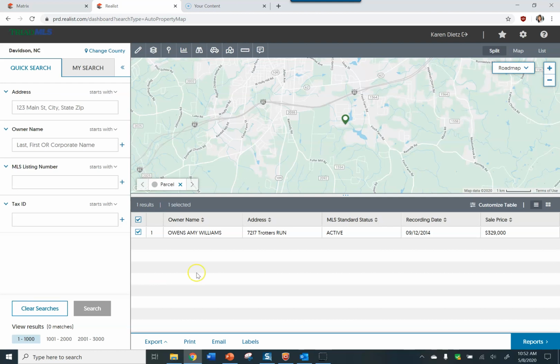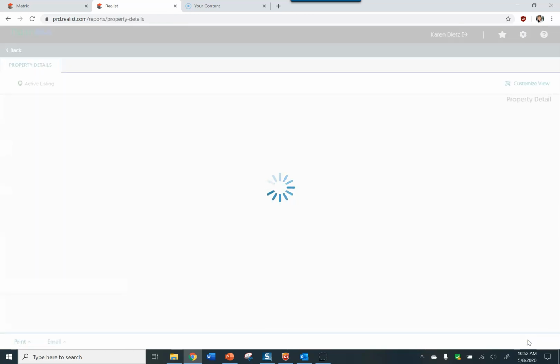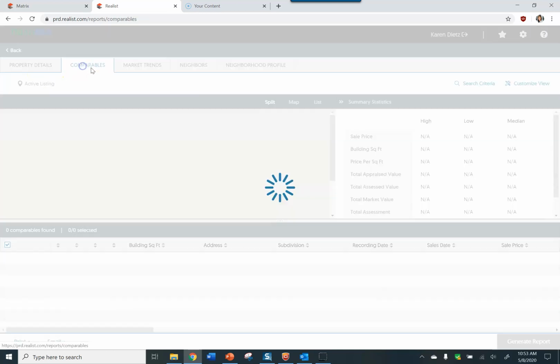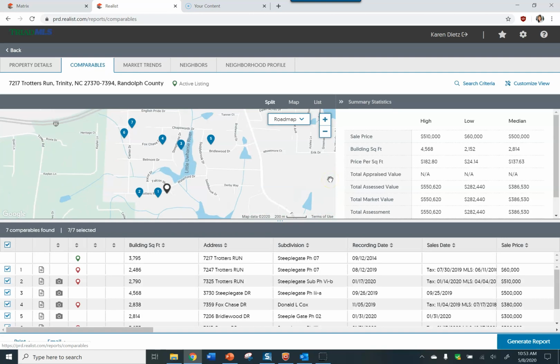In the bottom right-hand corner of the screen, you'll see a blue box with reports. The first report that will open up will be the tax information on this property. To the right of the property details, which is the tax information, comparables. By default, Realist will go out 1/2 mile from that property and find all of the arm's length transactions within a 9-month period of time.